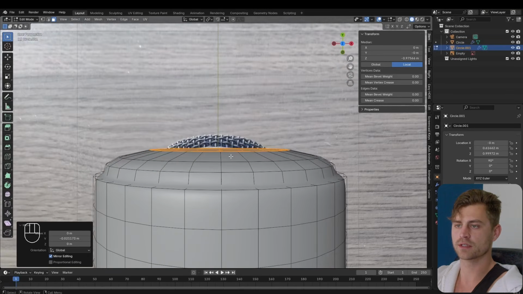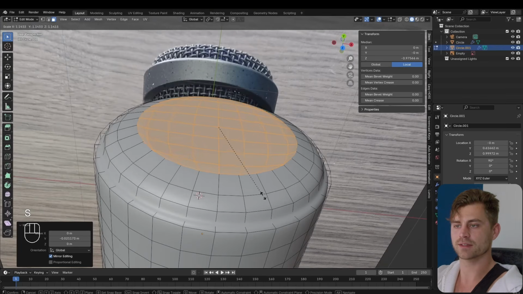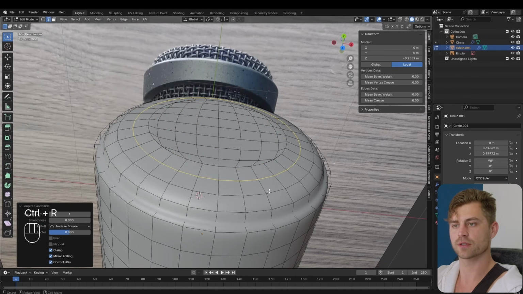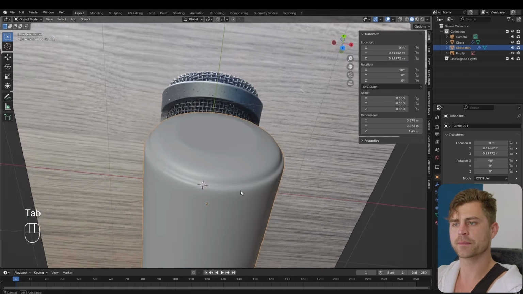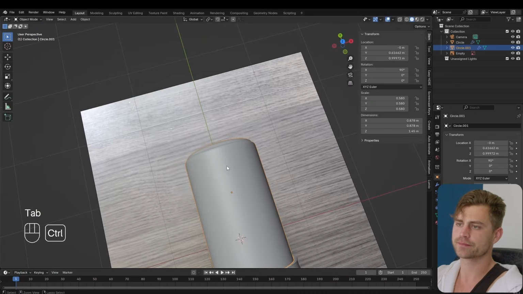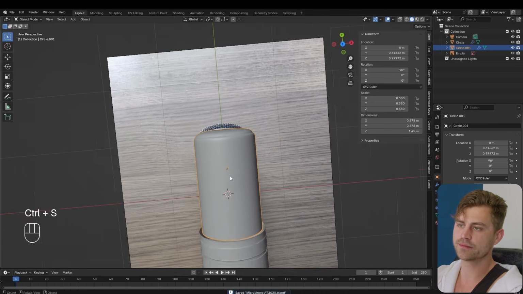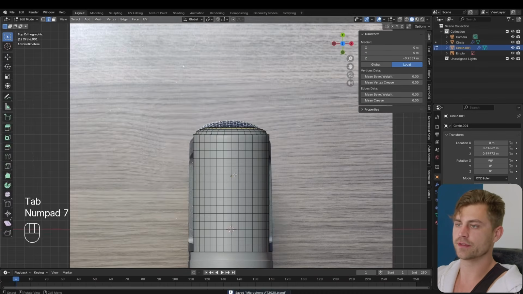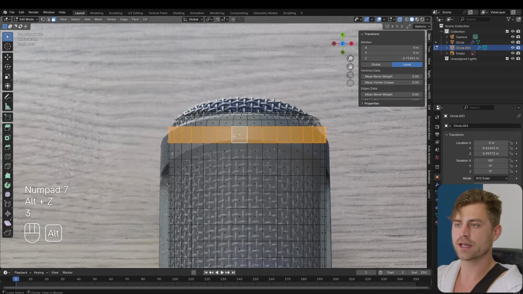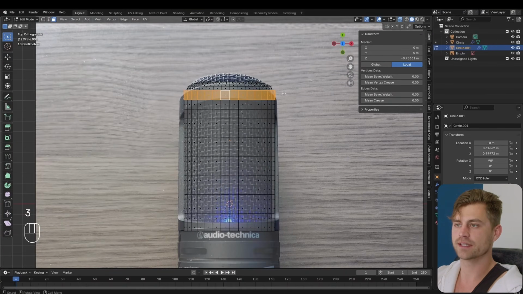Nothing wrong with this. Except maybe that those are a bit too much. So I'm going to add another loop cut. All right. So that is the inner area. Now what we need to do is have a look at this. And basically just select this entire area.